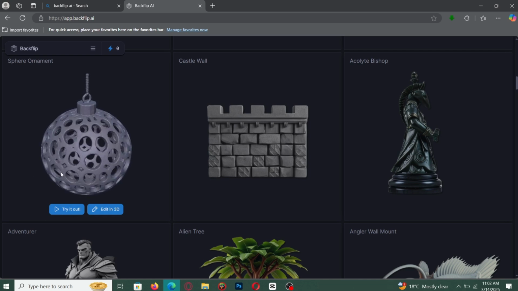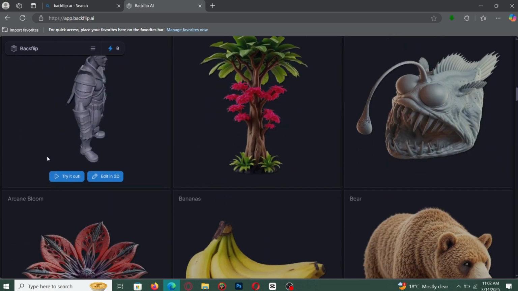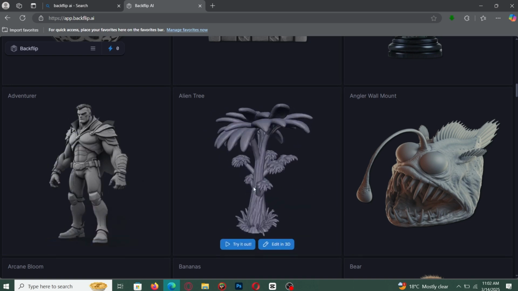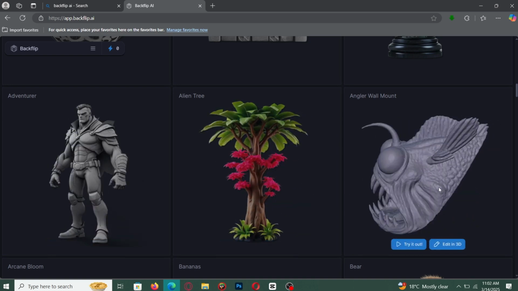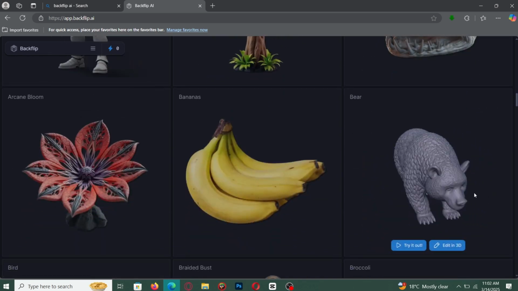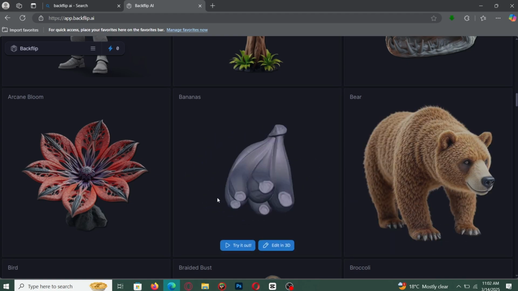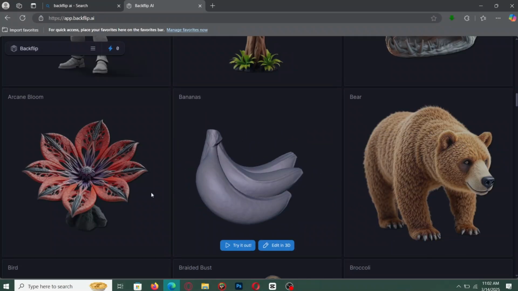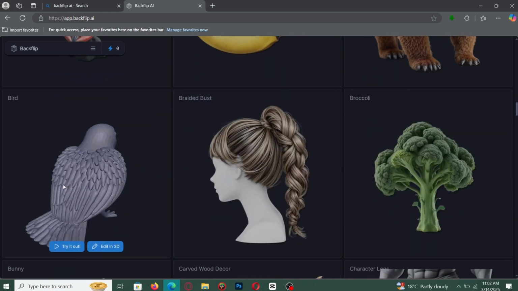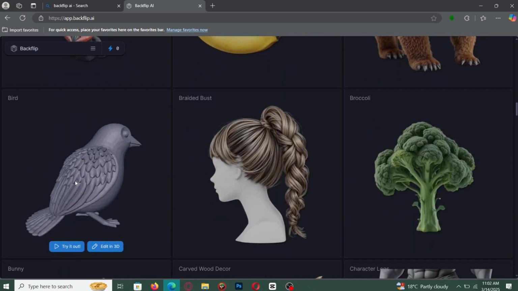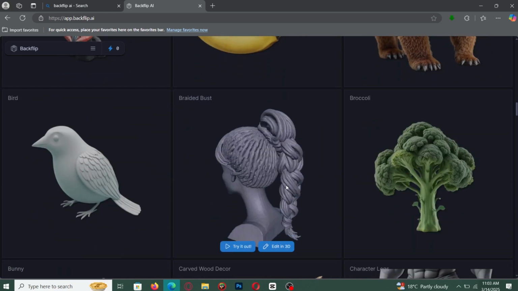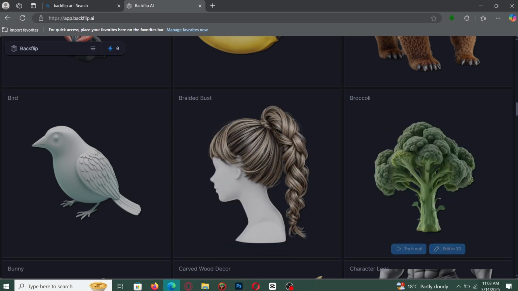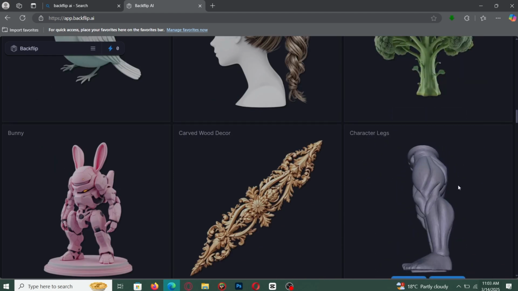Now, if you are a 3D artist, you know how time-consuming it can be to create detailed models from scratch. But with Backflip AI, you can skip the heavy lifting and let the AI do the work for you. All you need to do is upload an image or type in a text prompt, and the tool will generate a 3D model for you. It's fast, reliable, and honestly, a lot of fun to use. Alright, let's dive into how it works.